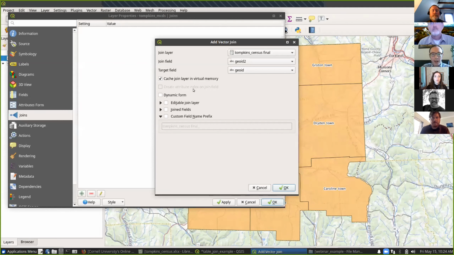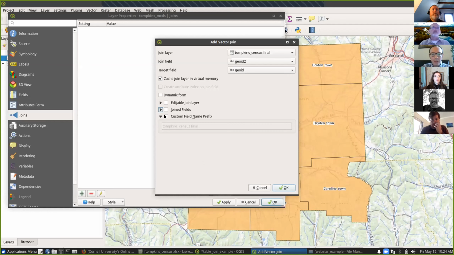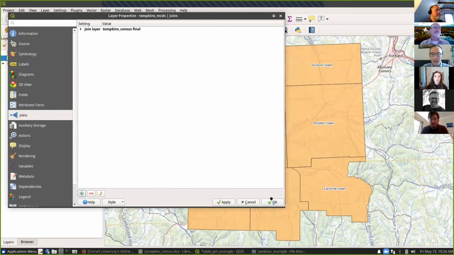Down here, if you didn't want to bring in every single column in your table, you have the ability just to choose the ones that you want to bring in. And then at the bottom, this custom field name prefix, this is kind of a little gotcha. I usually come in here and delete this. It will prevent QGIS from appending this to the front of the columns, because if you do that, it could actually make the column names too long and it can get funky. So if you have that set up like that, we can say OK, and OK one more time.